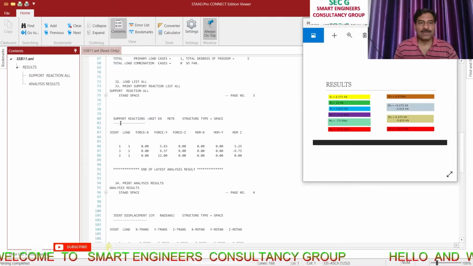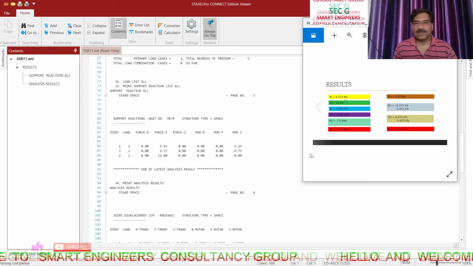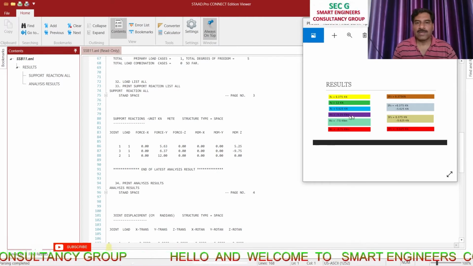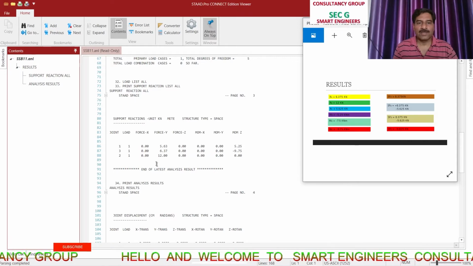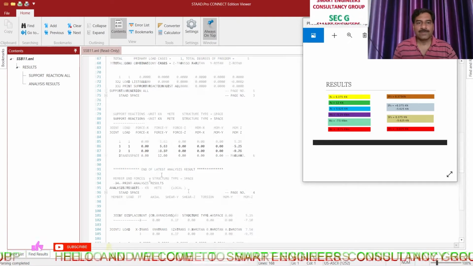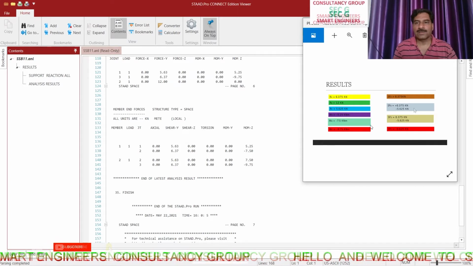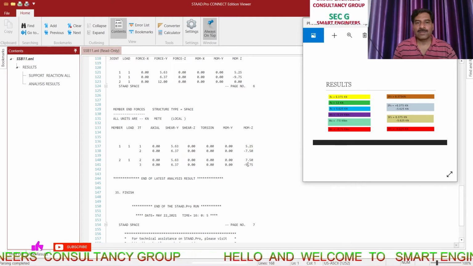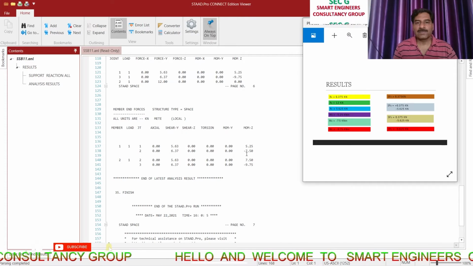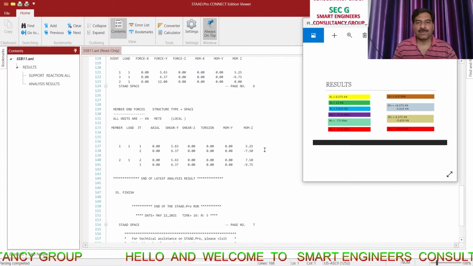If you want to see reactions, you can see these reactions are manually calculated and these reactions are calculated by software, and these are the same. If you want to see shear force, you can see it here. You can see bending moment also, and you can confirm as this -7.5 and 7 plus 1.5.